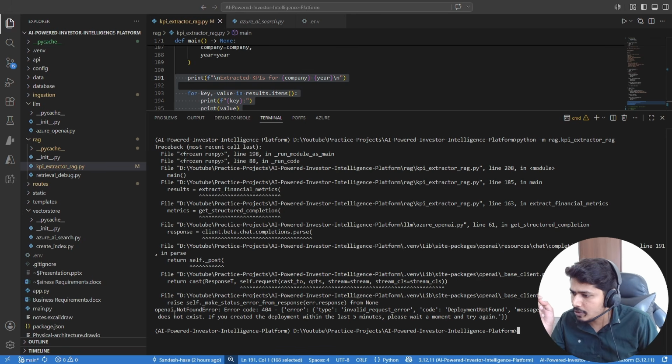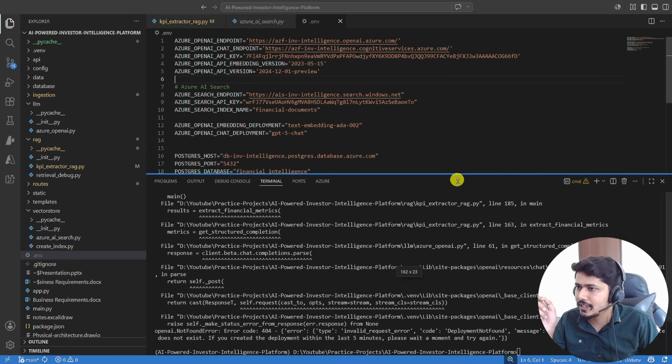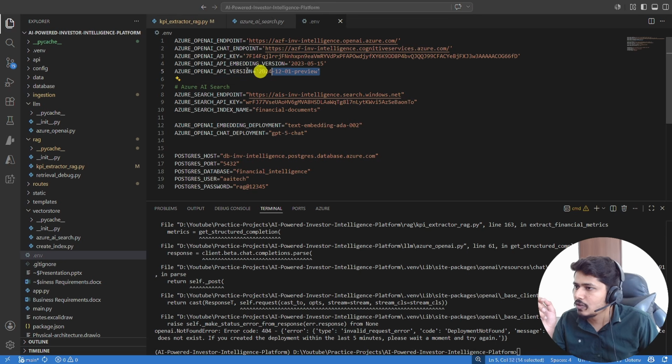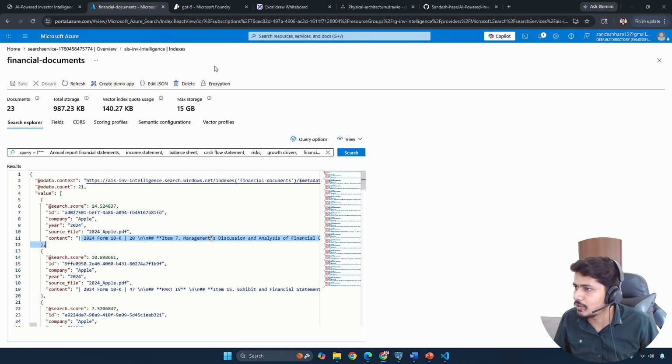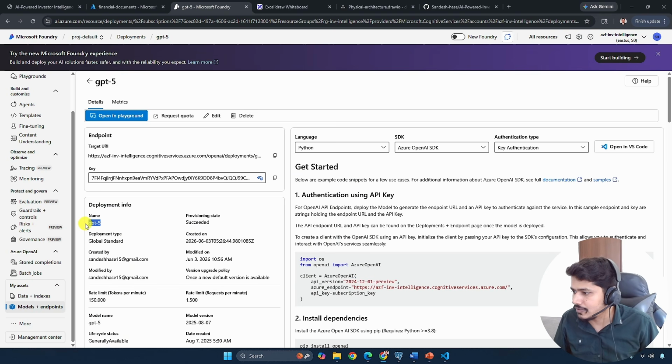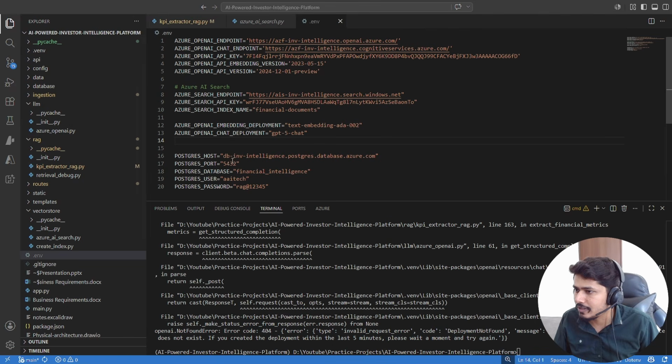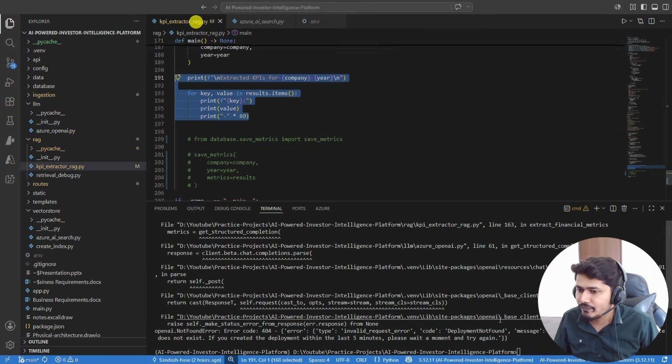Okay, let's see what's the problem. OpenAI resource does not exist. Okay, might be something is wrong in the environment. Let's go ahead and check it. OpenAI version is correct. ChatOpenAI endpoint is correct. Model name, I think the model name is misleading. Let's check the model name in the deployed one. Okay, so the model name is GPT-5. We'll have to replace this with GPT-5. That was the issue. Okay, quick fix. Let's go ahead and execute this again.